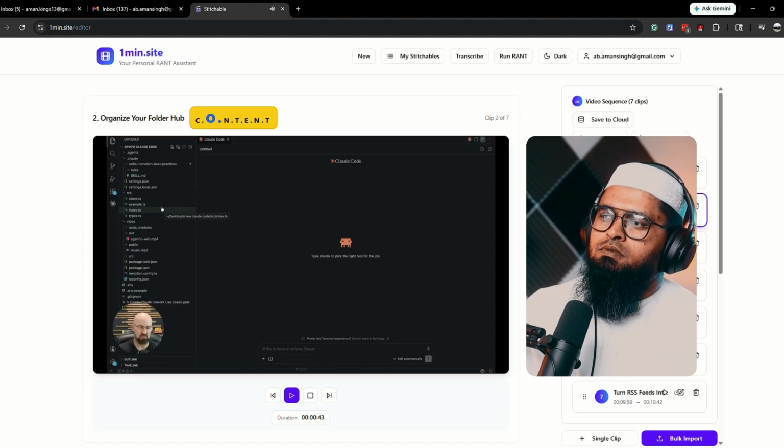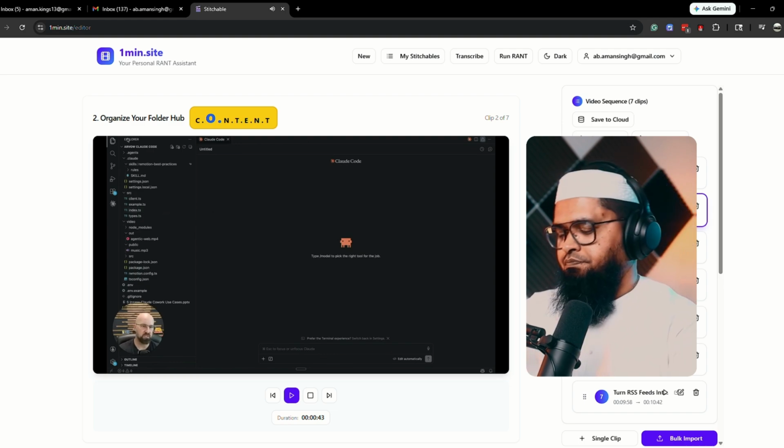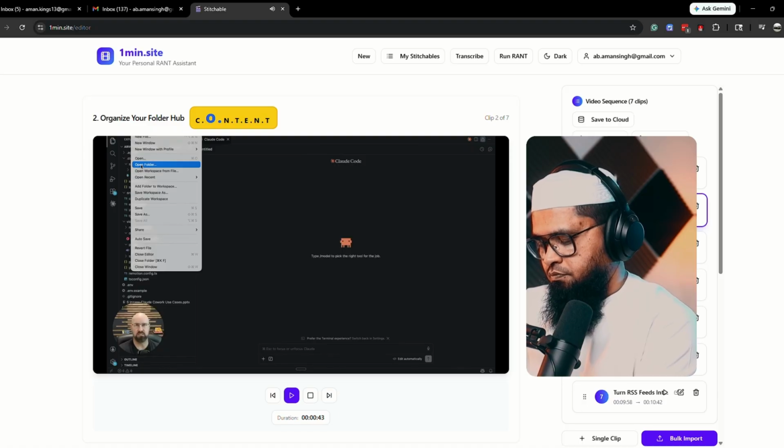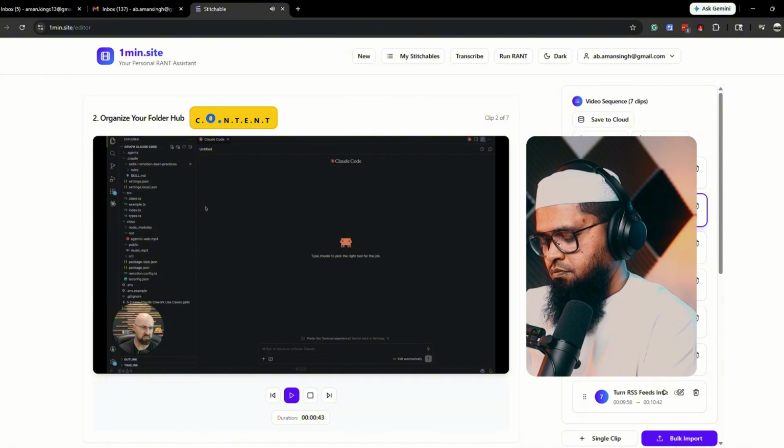If you have multiple businesses, multiple clients, you're going to have a folder for each one. So then when you go up here, you just do File, Open Folder, and then select the folder that you want all of your folders, all of your files to save in.